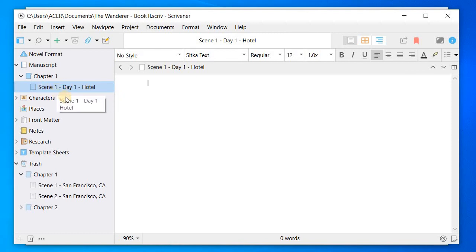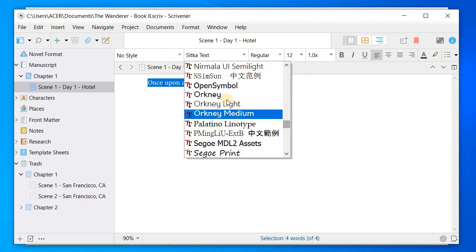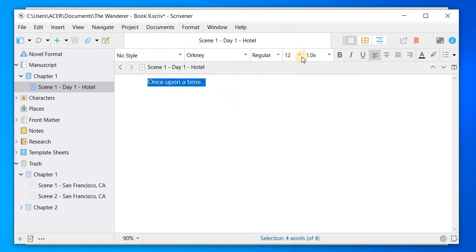Once you've gotten to your chapter created and you've added a scene, you just come over here in the fully functional editor and start writing. So we'll do Once Upon a Time. Now, it is fully functional as an editor, so we'll go in here, for example, and let's change the font to, I like Orkney. We'll change it there, and then let's make this font size 14. Of course, I could bold, italicize, I could center it, do whatever, change the font color. It's a fully functional editor.